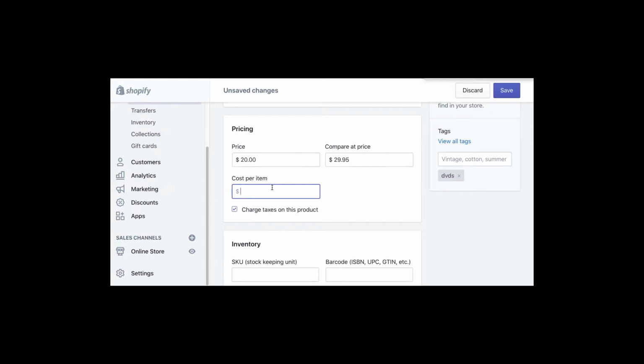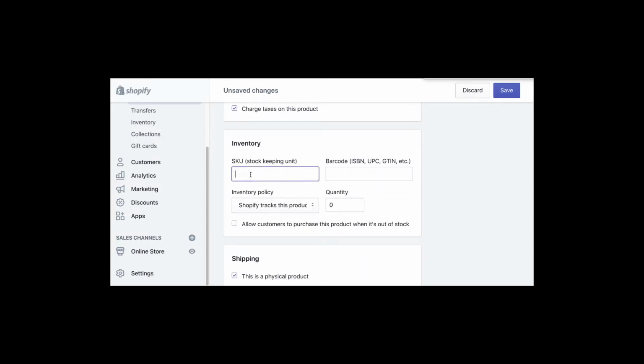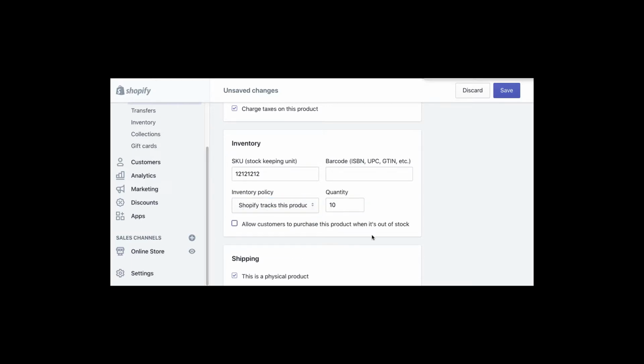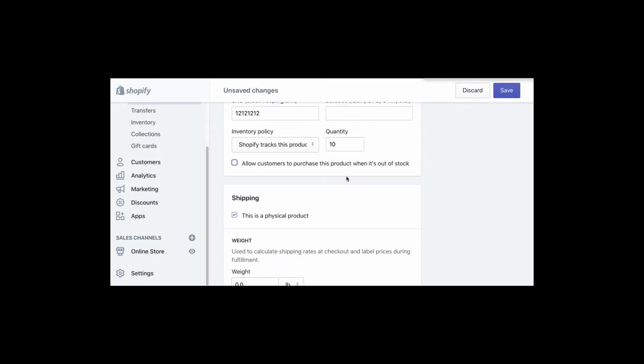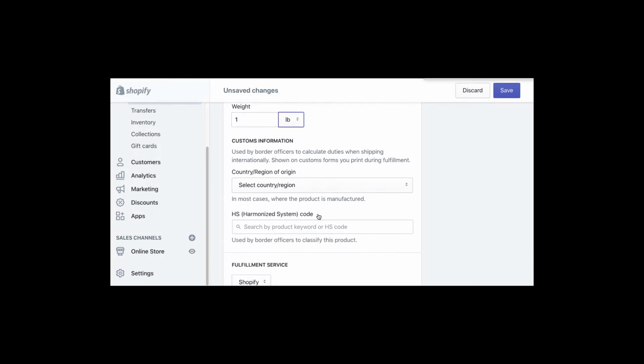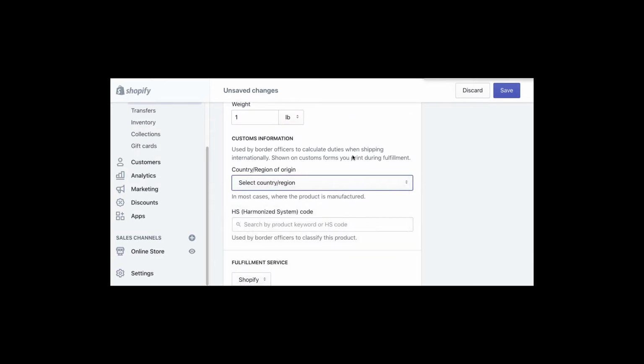Cost per item, that's your own in-house stuff. Charge taxes on this product if you have your taxes set up. Then you can put your SKU in, and a barcode if you have one. Shopify tracks this product. So if you don't want to track inventory, it's very important that you select don't track inventory. That way you don't have to worry about products going out of stock and not showing on your store. If you do want to track them, then you can put in your inventory in here, and then it'll show it in there. It is a physical product. It's going to be 1 pound, right? And then customs information. You can select this if you have those types of products.